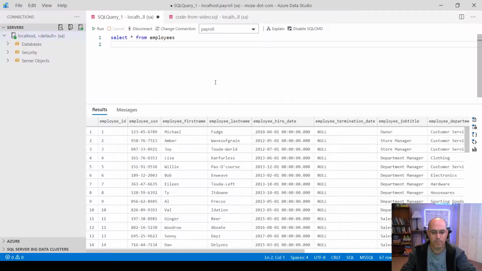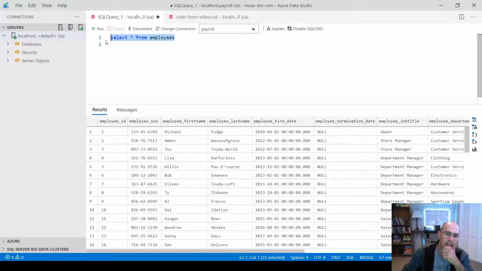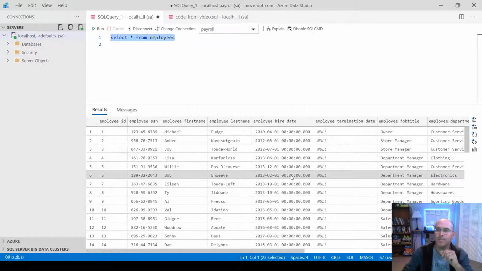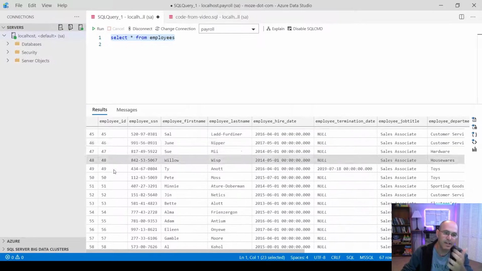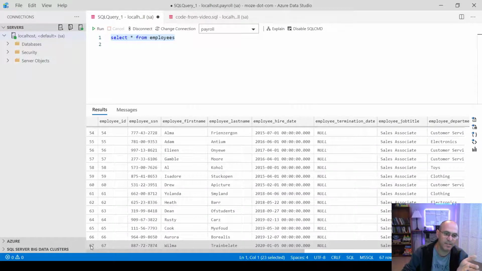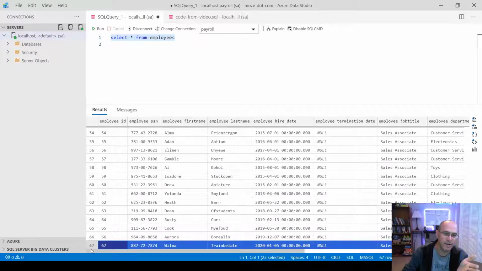Okay. All right, here I am out in Azure Data Studio, and I have executed this select over the employees table, and we see all of the data. So you might want to know how many employees are in this table. Now, one thing you could do is just scroll down and look at the bottom and say, oh, there's 67 rows in here, right? That's what I see right here.